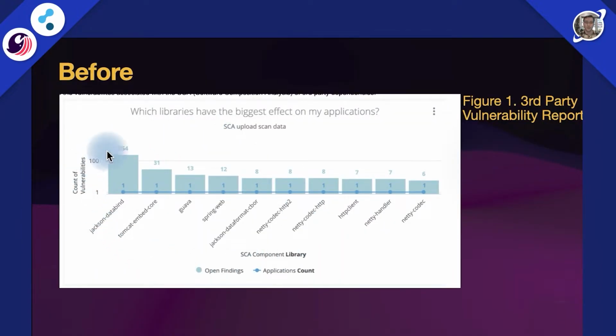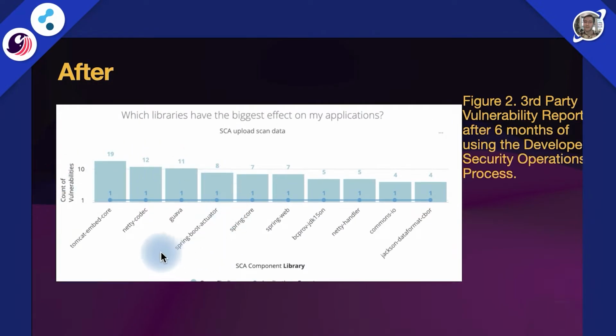Here you can see an organization with over 254 Jackson Databind vulnerabilities sitting in their repository. And then just after 6 months of using this program, not only are those vulnerabilities gone, but all the other ones that you saw there are gone too, and it continues to decrease.